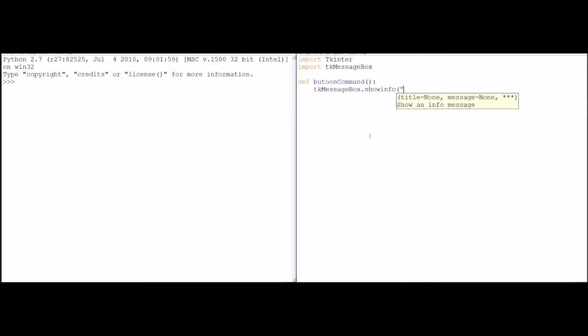So showinfo takes two arguments, and the first argument is the title of the message box. So I'm going to give it the title "hi", and the next is the text of the message. So my title of the message box is going to be "hi", and my text in the message box is going to be "you clicked a Tkinter button". So that's what our program is going to do when we click on the button.